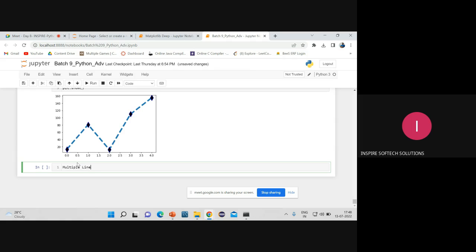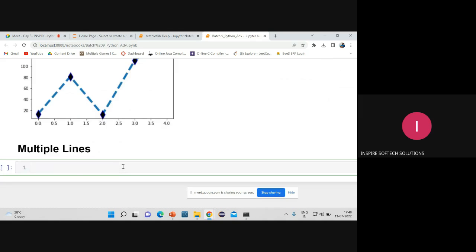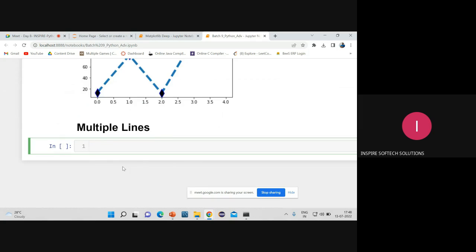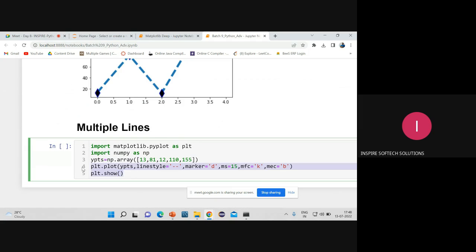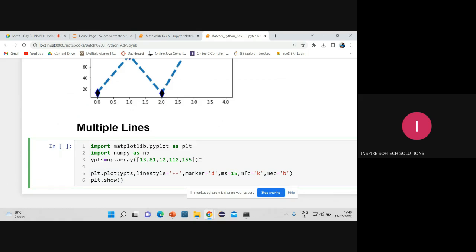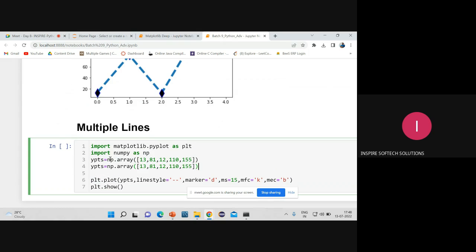So now in my graph, how to draw the multiple lines? That is the next topic. First of all, you have to give all the points. If you want to draw one line, I'll give one value. If you want to draw two lines, I'll be giving two values. Suppose I'll give 5 points, and y points two, one is given and two is given.